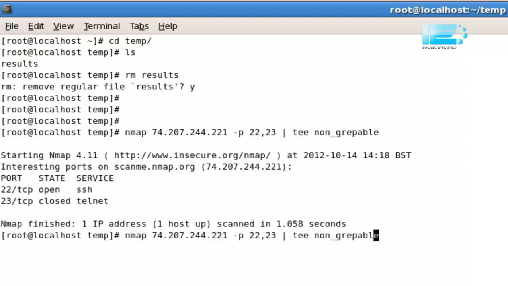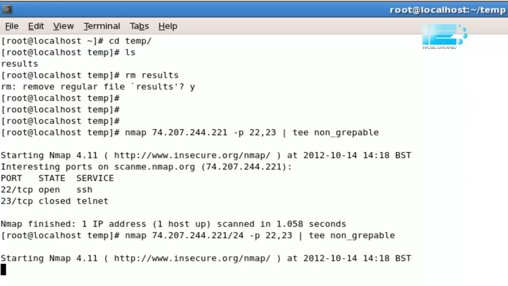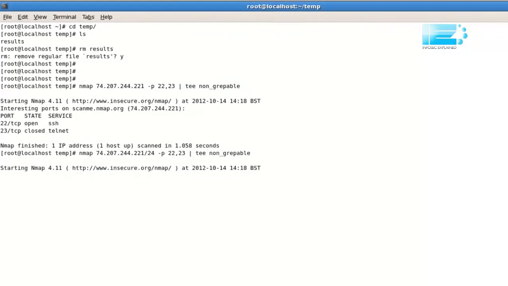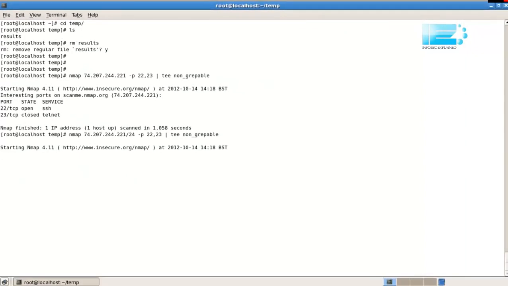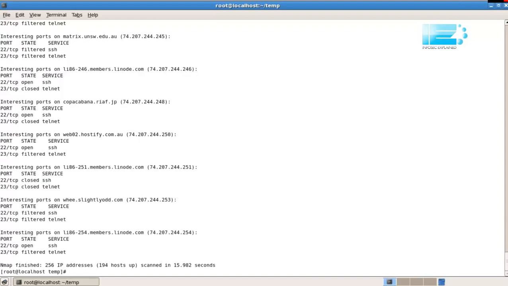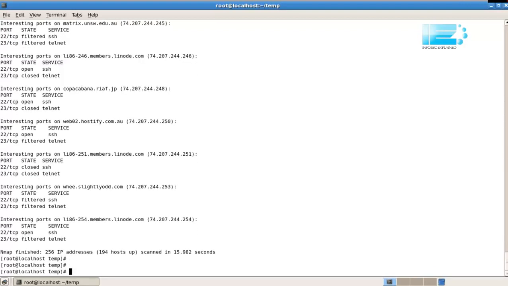Oh, my mistake. What I needed to do there was not scan one host, but scan the full /24, the full class C range on which that host is found. Okay. So when we finish this, we're going to have a file called non-greppable. Then we're going to do it with the greppable output. We'll make a second file which will be greppable. Then I'll show you how they differ. So there's your first set of results.